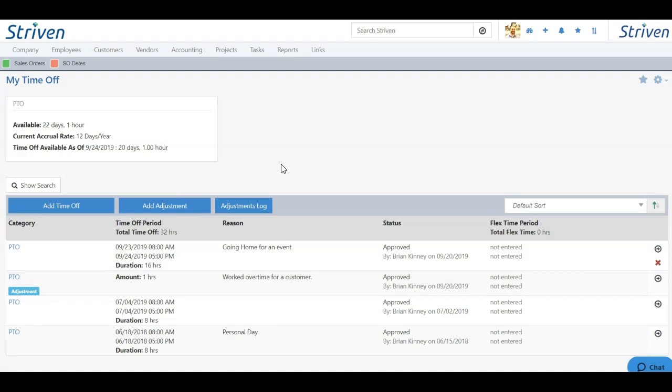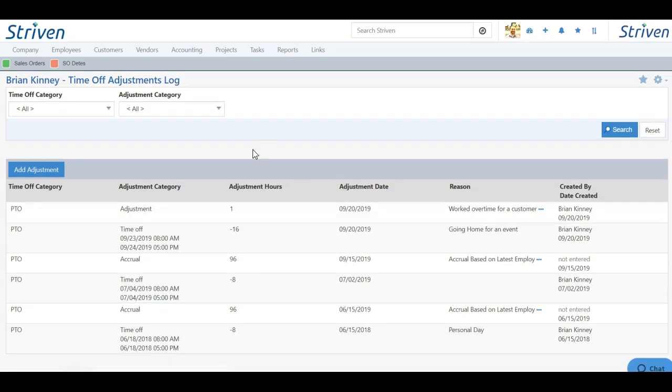If we want to see previous adjustments made, we can click the Adjustments log, and this will show us all the time off adjustments and time off requests and submissions that have been added for this particular employee. And we can search for time off category and adjustment category as well.